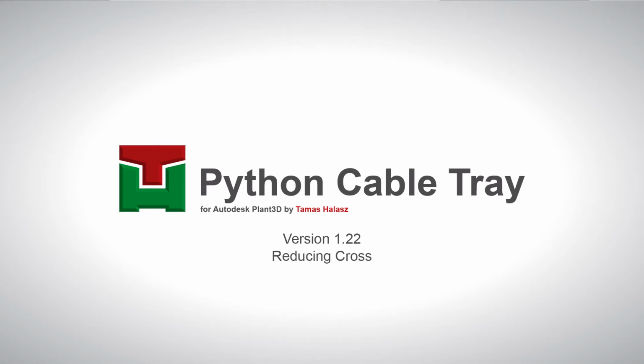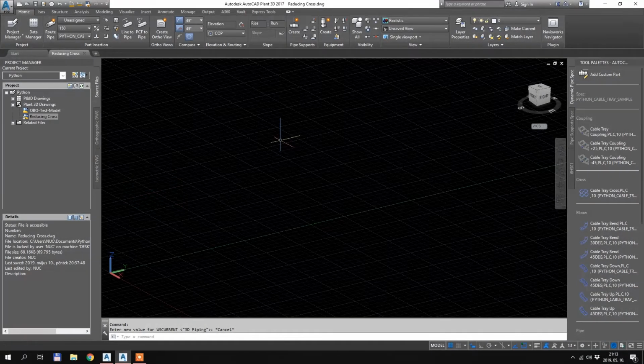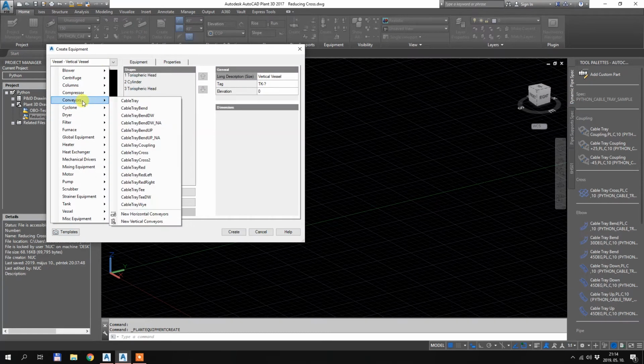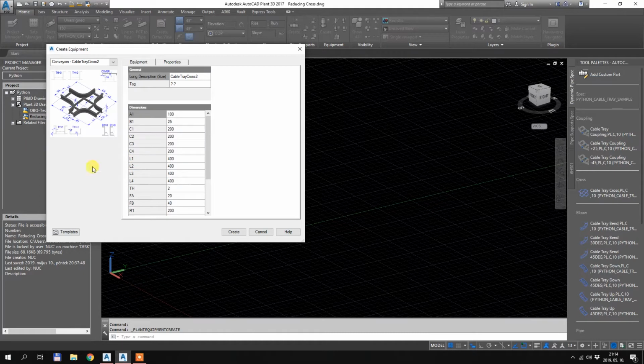Hi there, I would like to show you my latest update for my Python cable tray app. It is the 1.22 version. So what you have requested from me many times, I mean some of you requested it, is the possibility to make reducing crosses. So here it is.